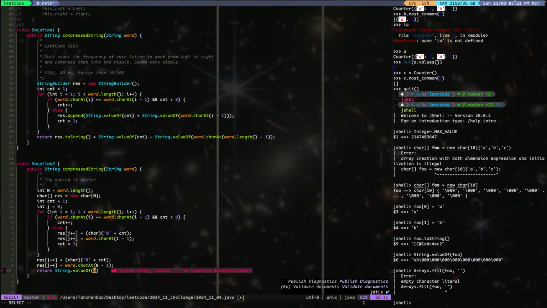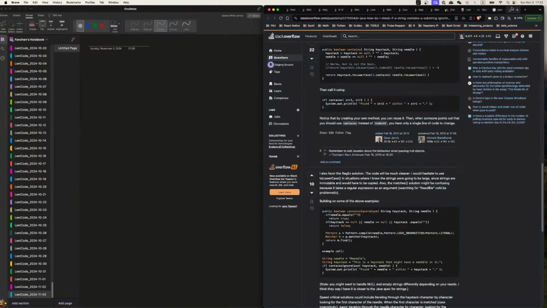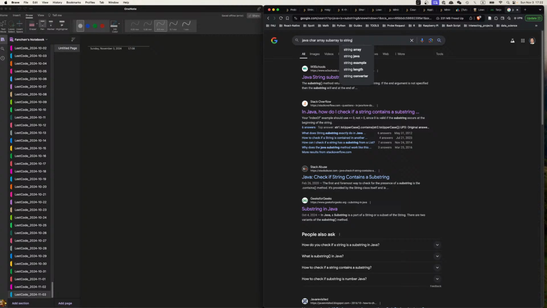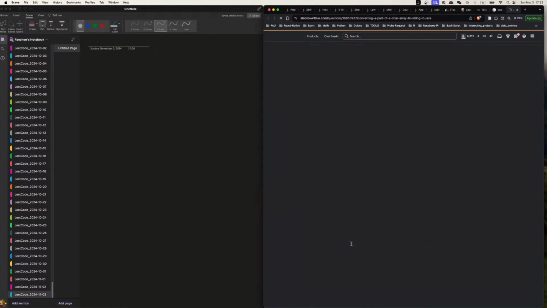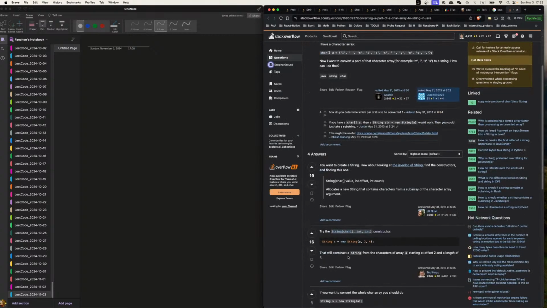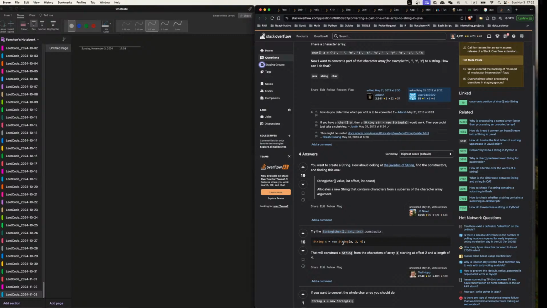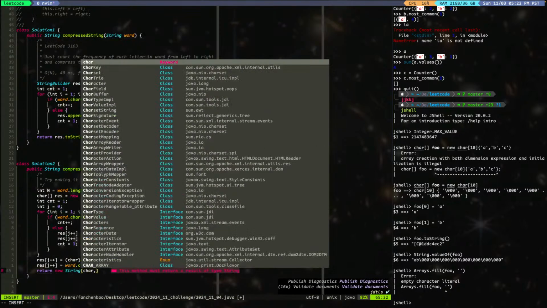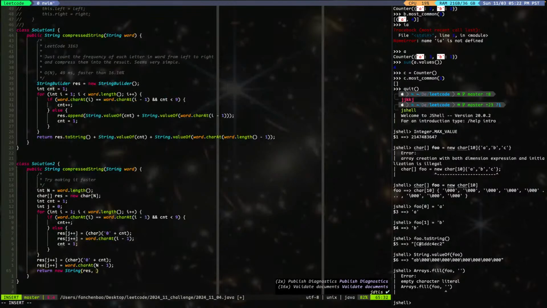what's the subarray? I forgot. Subarray, Java char array subarray. Just string. I have searched this before and I forgot. I think it's called new String. My bad. So we will do this new String thing. So new String, char, not char, rest. I think it's the start and the length.